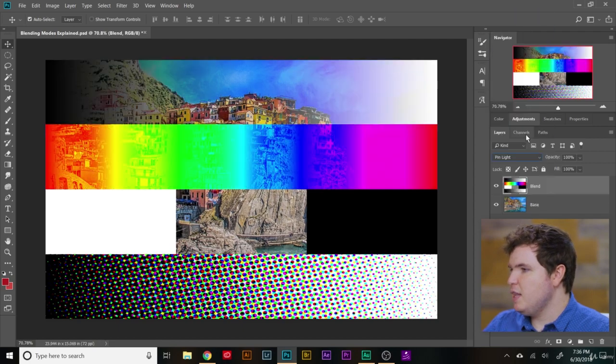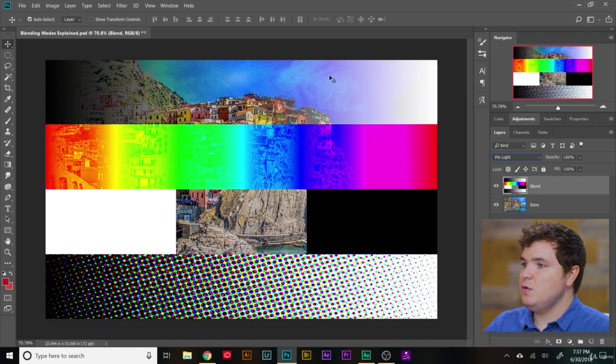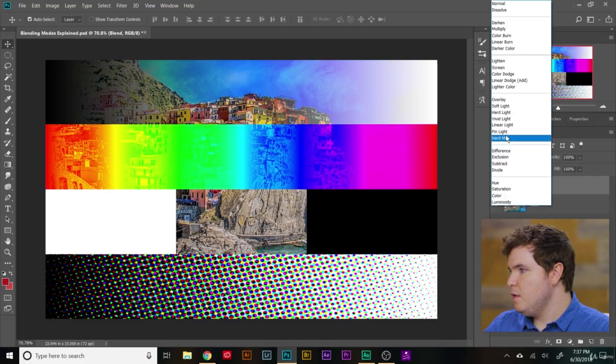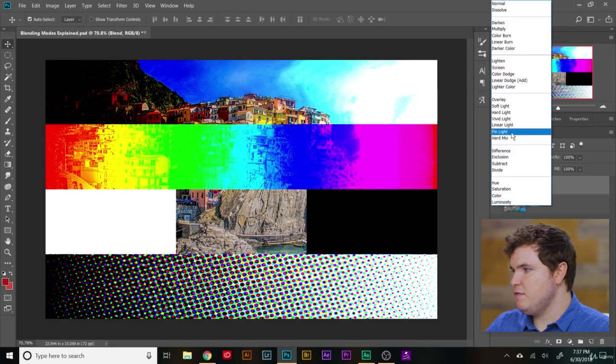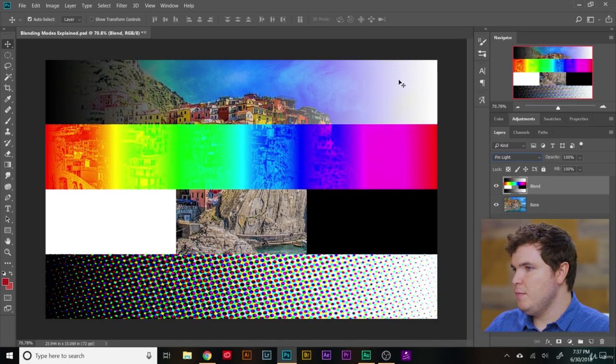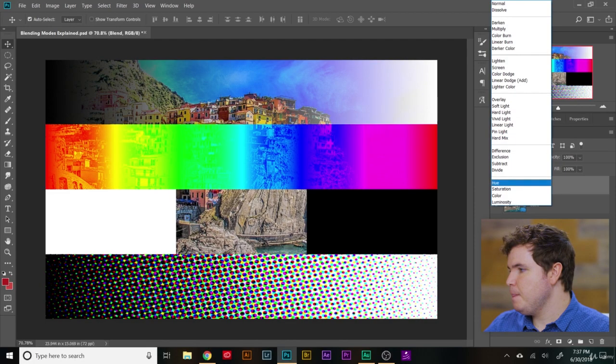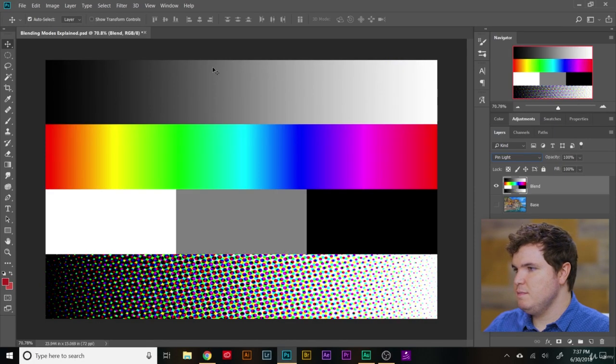Then we have pin light. Pin light won't affect your midtones as much, but it will affect your blacks and whites in a more extreme way. So if we go to hard light, we can see that the midtones in pin light aren't as affected here, but the whites and blacks are strongly affected. Remember, these are our midtones, these are our lights, these are our darks.